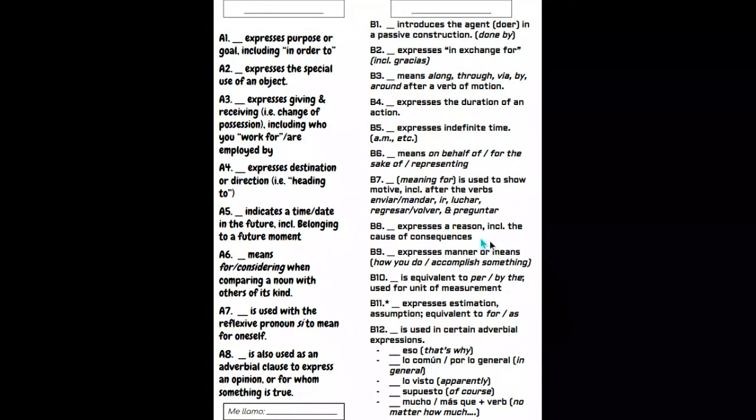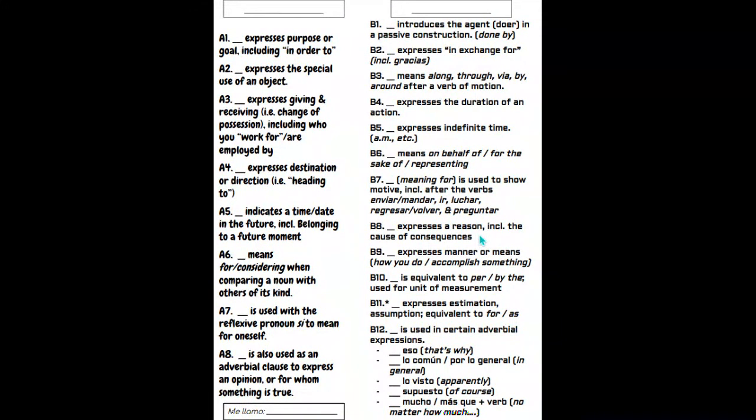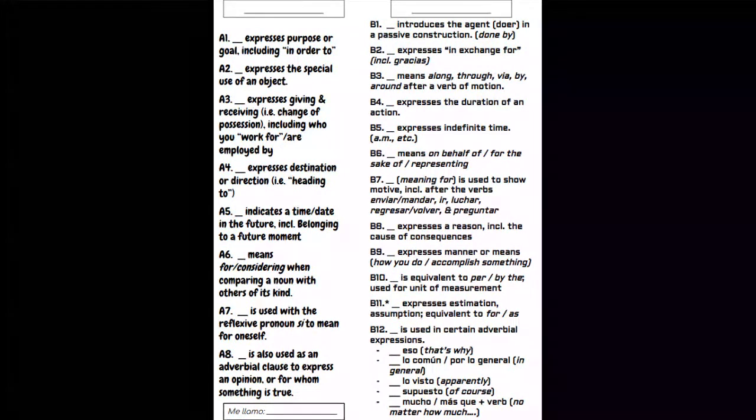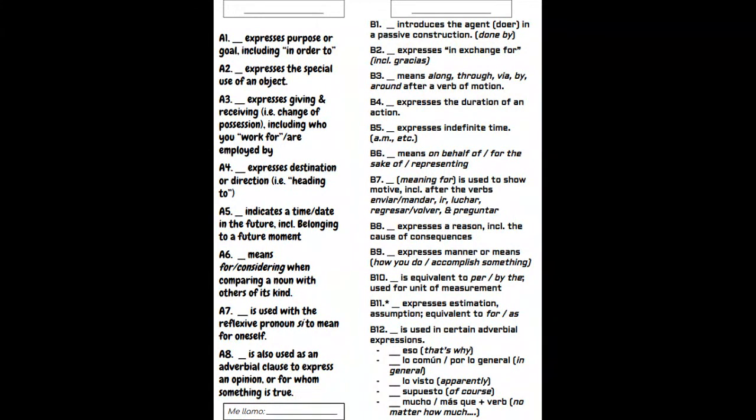Okay, B8. A reason, including the cause of consequences. This one's a little bit vague. I'm not going to use this one very much because it can be a little bit hard to tell the difference between B8 and A1. But here's an example. There was flooding caused by Hurricane Ida. We wouldn't really use the word for in English, but in Spanish you can, right? Hubo inundaciones por la lluvia del huracán Ida. This one we're not going to use as often.